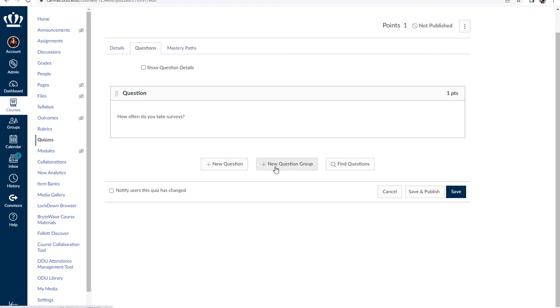Selecting New Question Group allows for you to create a group of questions where you can designate how many questions from that group are utilized within the quiz and how many points you want each question to be worth. When creating a question group, you can tie it to a pre-existing question bank if you have one already created. The third option, Find Questions, allows for you to search previously created questions and question banks.